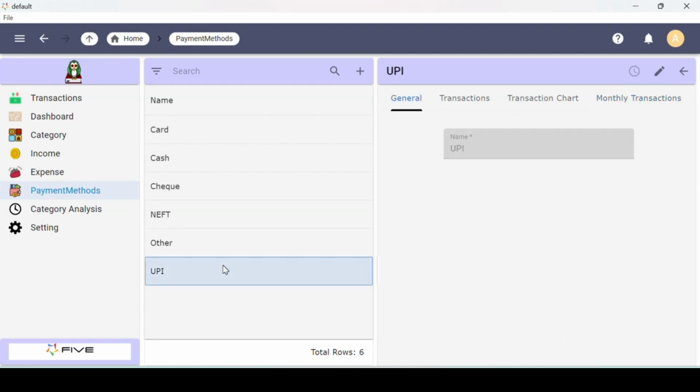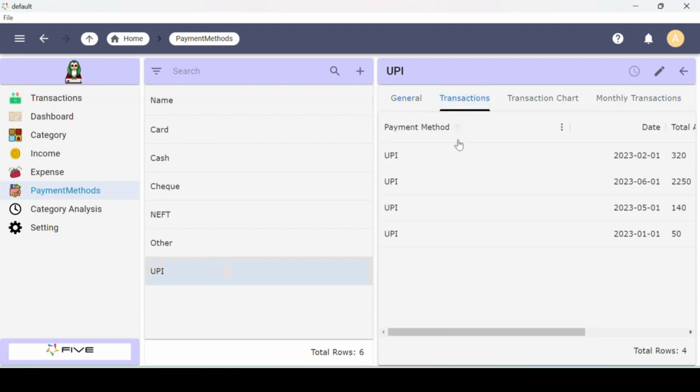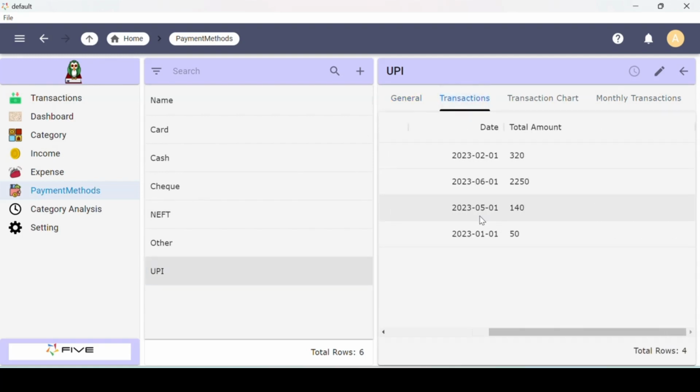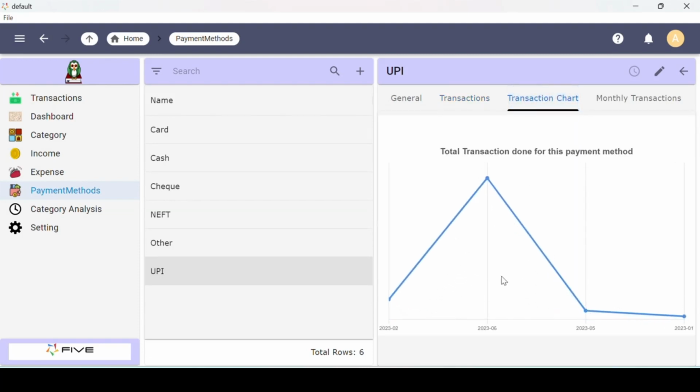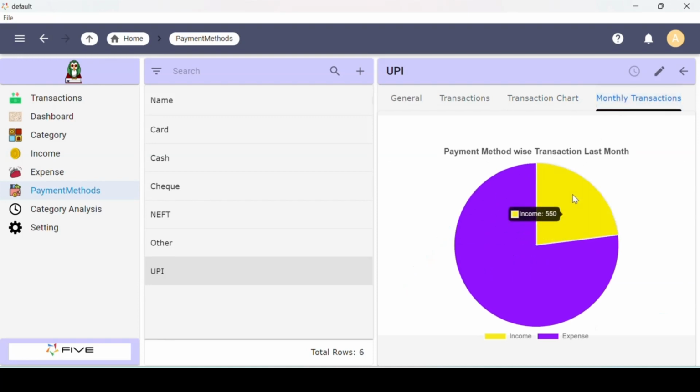Now let's say I use UPI mostly, so the transactions, as you can see, there are four transactions. And then in the transaction payment, we can see the time period of the transactions. And in this there's income versus expense, like with UPI I have got 50 rupees, whereas I have spent 1800 rupees.